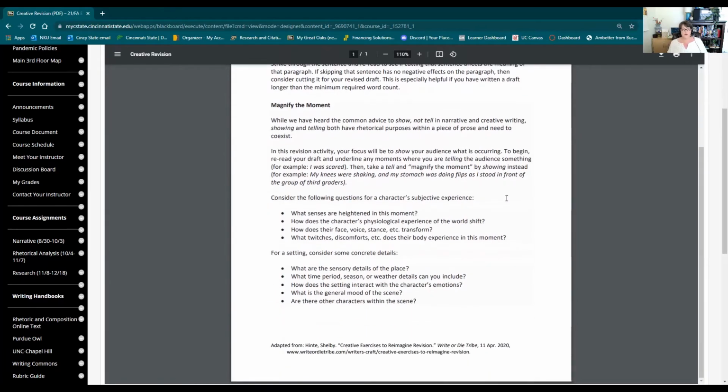Then the second one, which I think I'll focus on in class, is called Magnify the Moment. So we've heard about show, don't tell, especially in narrative and creative writing. And they both have a rhetorical purpose within the piece of prose, and they both need to coexist. So it's not like you need to always be showing and never telling, or always telling and never showing. You have to have a little bit of both.